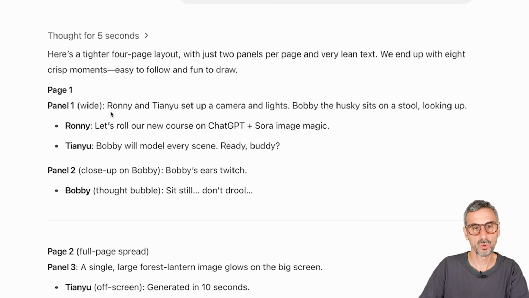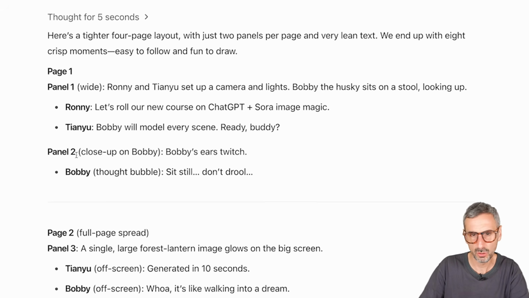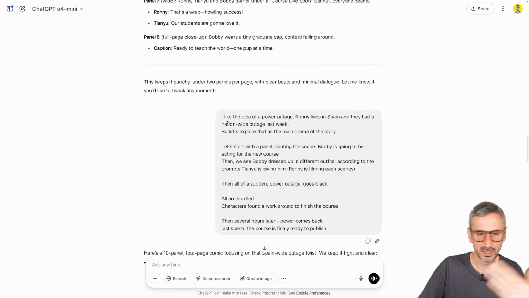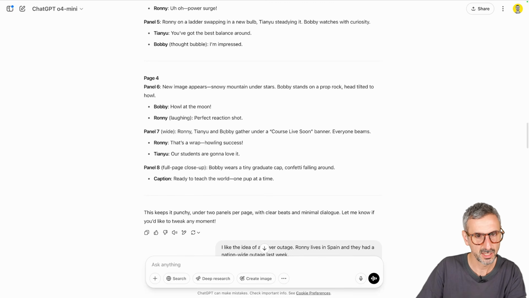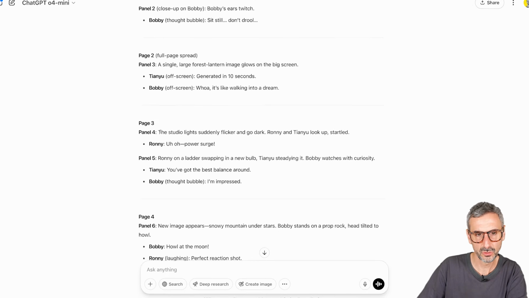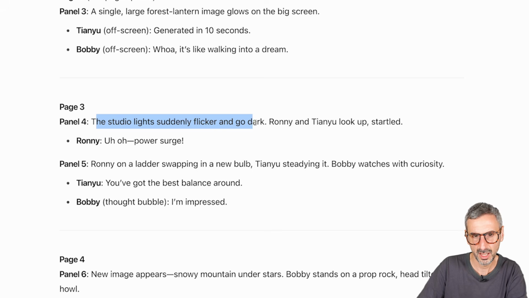So panel 1, Ronnie and Tianyu set up a camera and lights. Bobby the husky sits on a stool looking up, etc., etc. So we have all of the pages here. And I continue. So it gave me an idea here, actually. Page 3, at some point during the shooting in the studio, the light suddenly flickers and goes dark. Ronnie and Tianyu look up, startled.